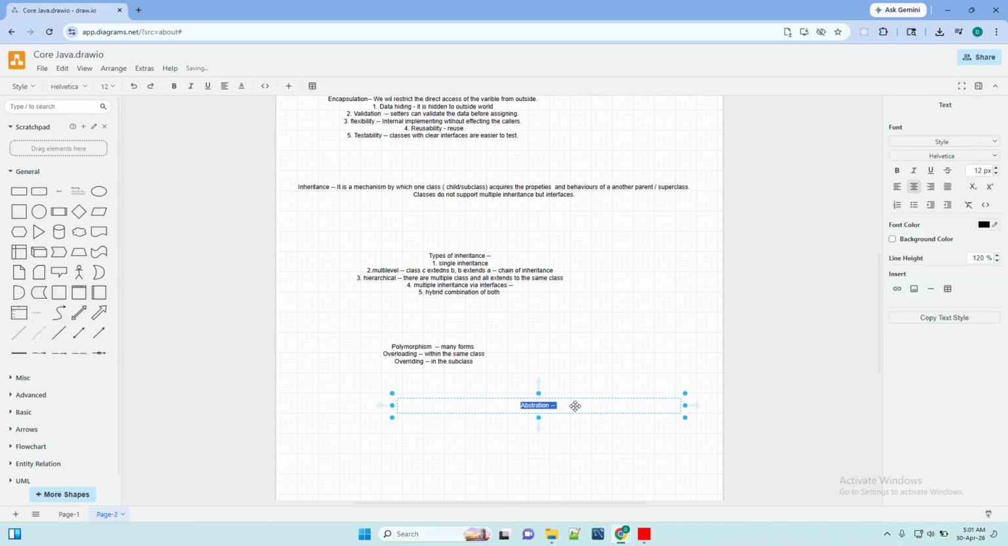Abstraction is hiding the implementation details and showing only the functionality to the user. Only the functionality to the user, right? And how do we achieve this abstraction?